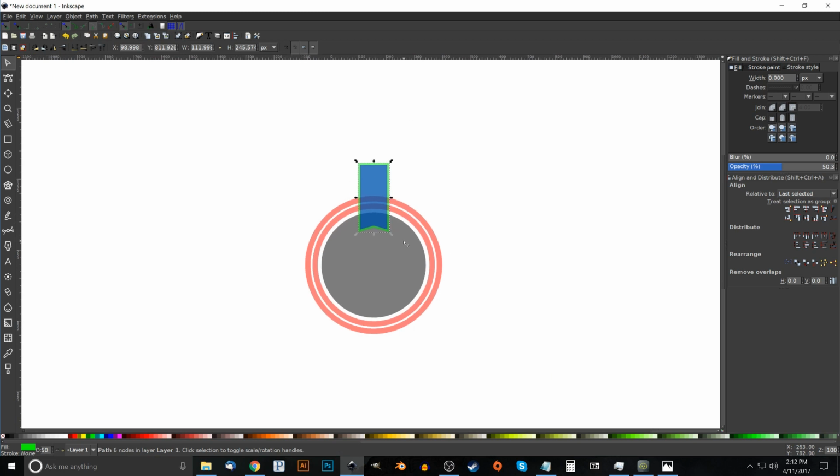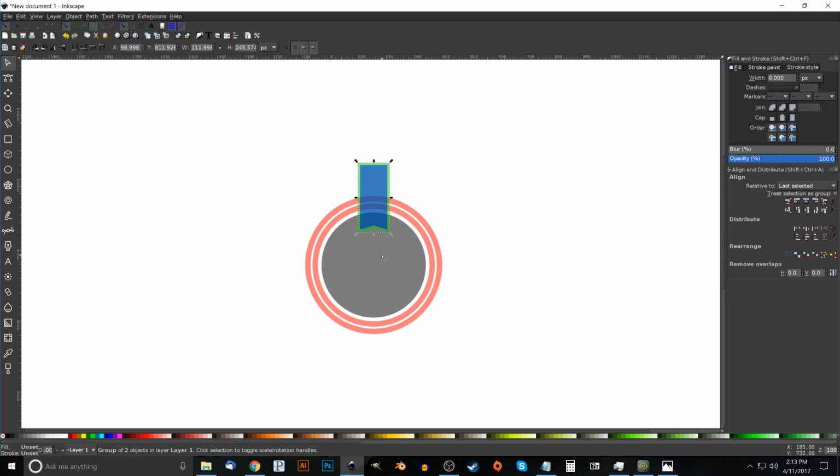And I'm going to hold Shift and click on the blue object so we have them both selected. And I want to group them both together with this button here, Group Selected Objects. And then I'm just going to hold Control and move this up a little bit. We don't want that too far into the graphic.